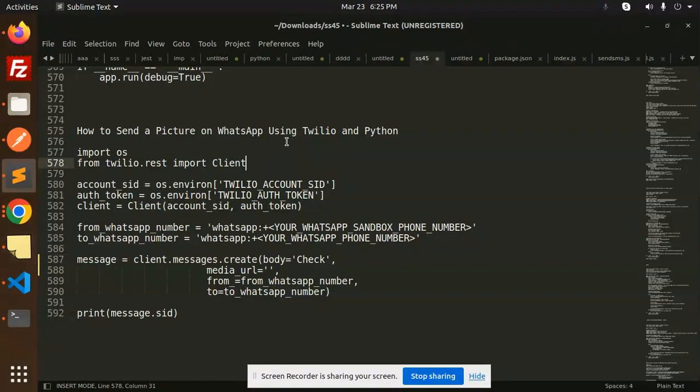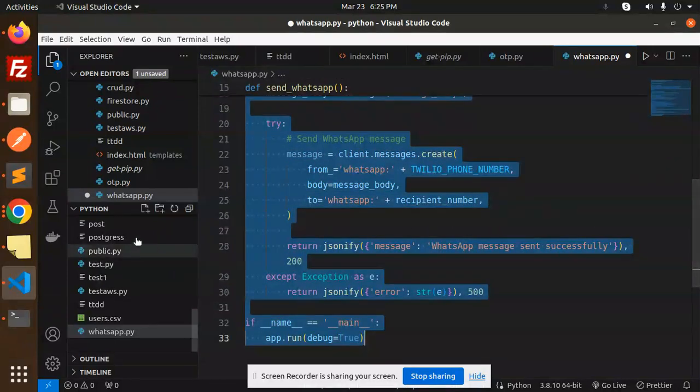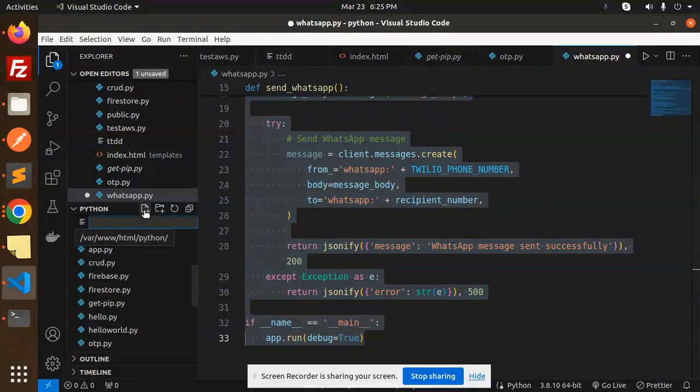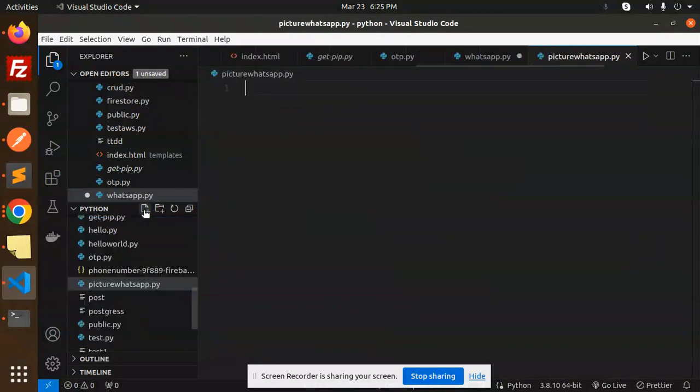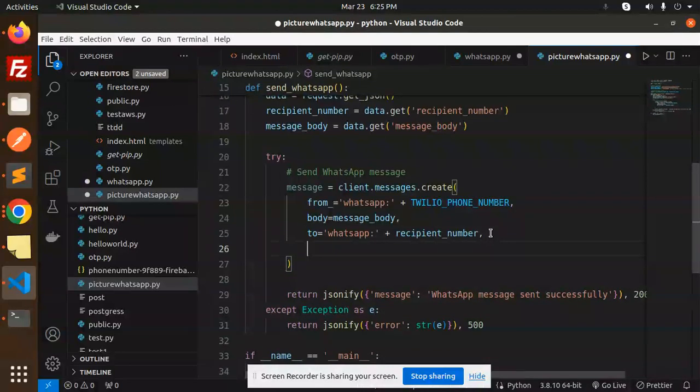Let's get started. So we are going to send a picture. Let's create a new file. I'm going to create a new file named picture whatsapp.py. Let's add the code. Here I need to add just one parameter, that is media underscore URL.